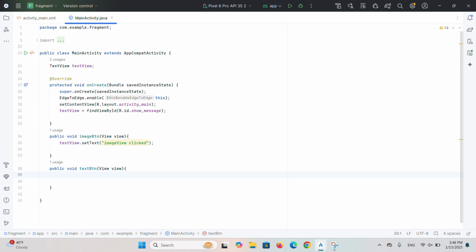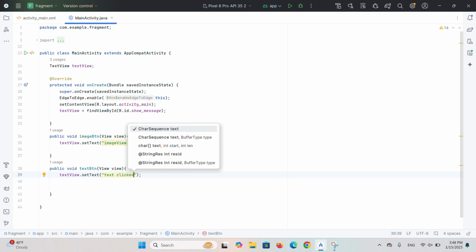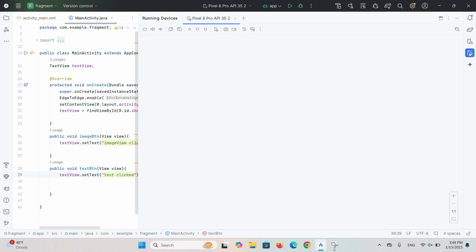And also go to this method, write textView.setText, double quotes, and text clicked. Now let's see it.